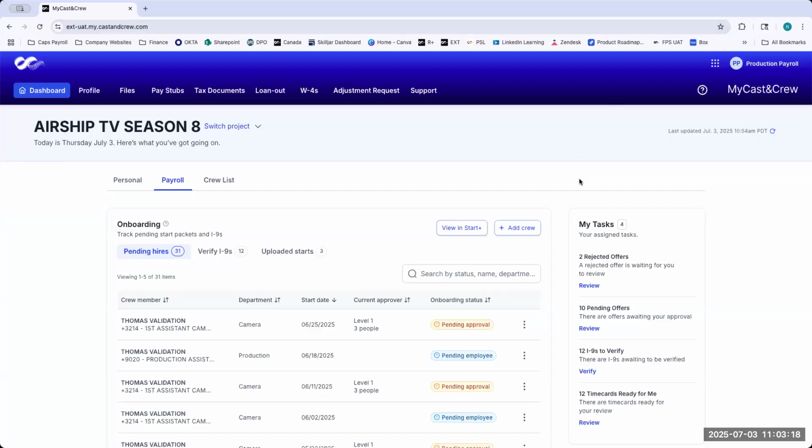But other than that, I think we're ready to go. Right now, I'm on my dashboard here. Your dashboard may look similar or different than mine. It really depends on how your project wants to set up your account. For example, my specific account for my payroll account, whose name is literally production payroll, I have what we call a combined account. I can see my personal information, like my time cards, my personal pay stubs, and I can also see payroll information for my project.